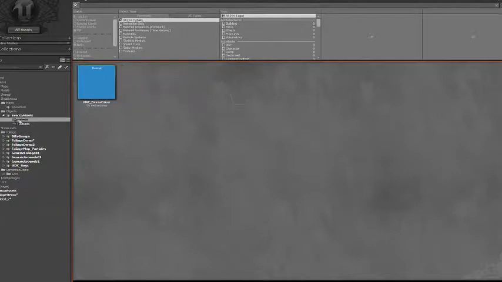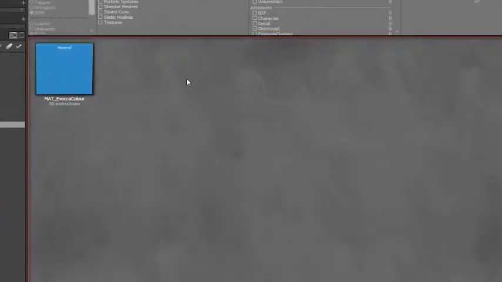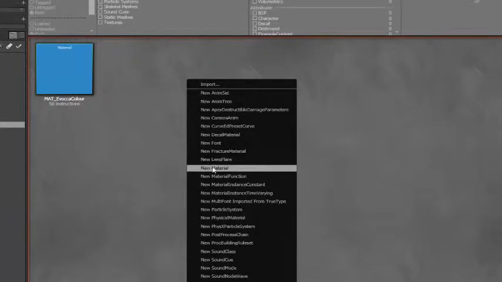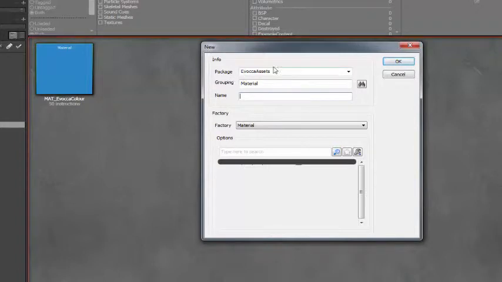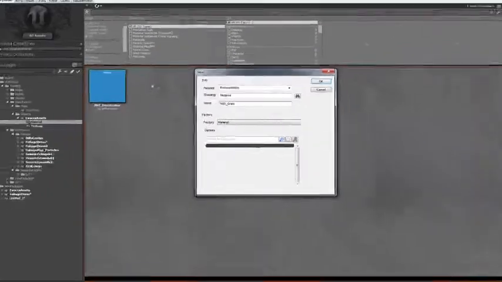So to do that, because I want to save it in my materials group, come to my materials group, right click anywhere on this area here, and select new material. So left click new material. Again, it'll bring up the new box. Because I want to save it in my Evoker Assets material, I can leave this as is. And I'm going to call this mat_grass. And click on OK.